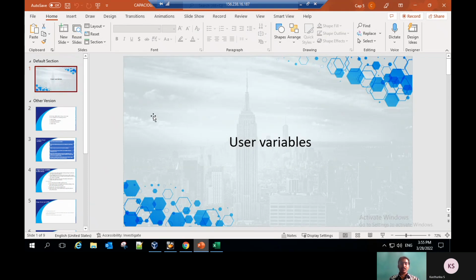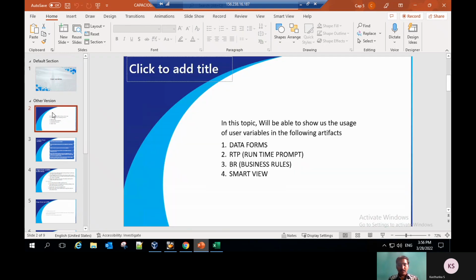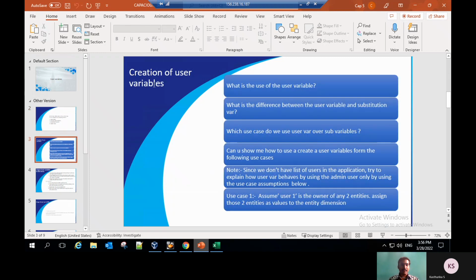User variables. A user variable has a limit on the number of members displayed on a form, in a certain selected members. So go to the next slide. In this topic, we will show the user variables in the following artifacts: one is data forms, two runtime prompt, three business rules, four Smart View. Then go to the next slide.